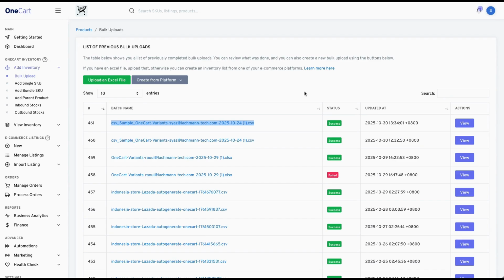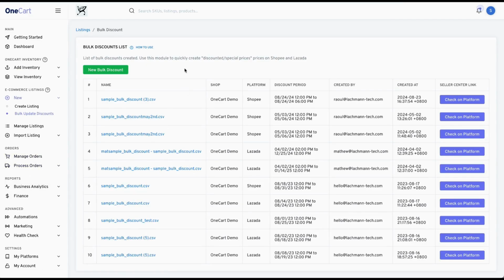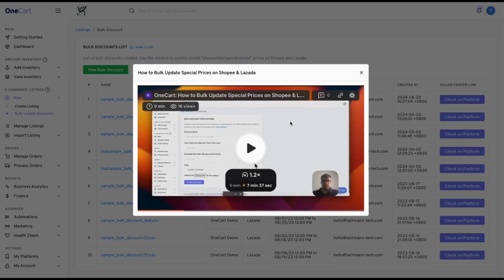Next, we'll be talking about the bulk upload discounts. Similar to bulk price updates, you can also upload discount details in bulk. This is perfect for campaigns. So prepare your discount details in the provided bulk upload template, which you're able to download here under new bulk update discounts. There's a very quick tutorial where you're able to understand more about how the bulk discount works in OneCart by clicking here. You're able to learn how to bulk update special prices on Shopee and Lazada. Take your time to watch this video.